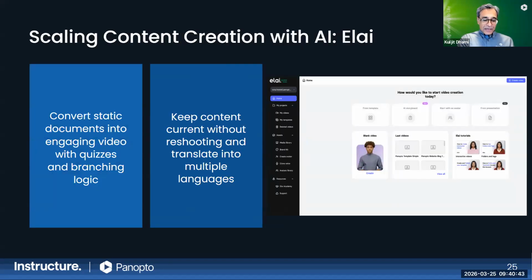So far, I have really talked about the engagement of video that exists. The question is, how about creating content? And we have a tool for this as well. It's called Eli. Eli is designed for a number of different things. So what it does is it creates avatar narrated video. But the reason we acquired Eli is to take static documents such as PDFs, PowerPoints, or even concepts.